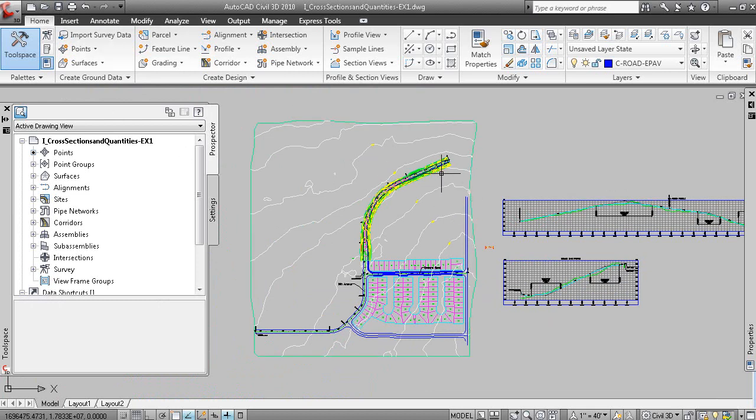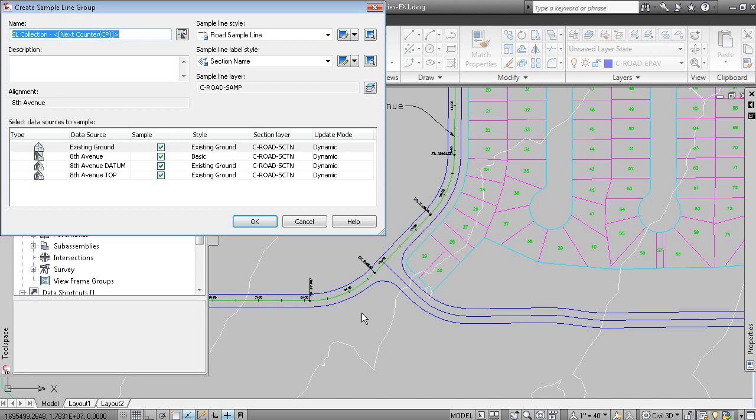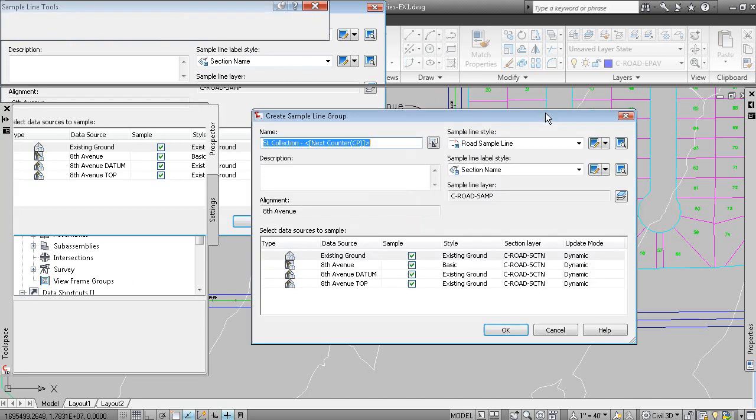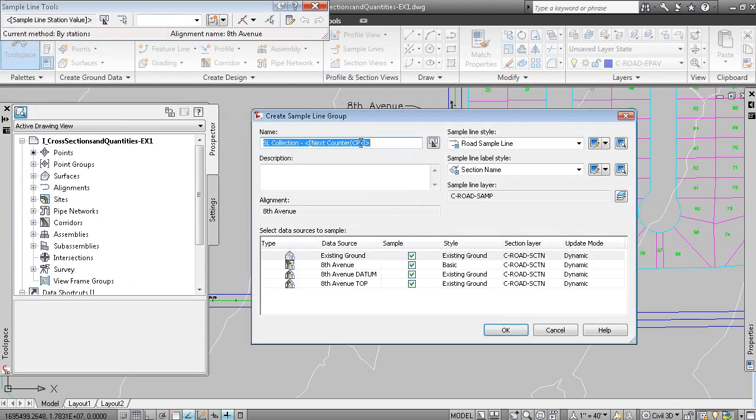On the Home tab of the ribbon, let's create sample lines for this alignment. We go to Sample Lines. We'll pick the alignment. And here's your sample line collection. Here's your sample line style and label style. And here's your data source. So the existing ground surface section data, the 8th Avenue datum corridor surface section data, and then the 8th Avenue corridor section data.